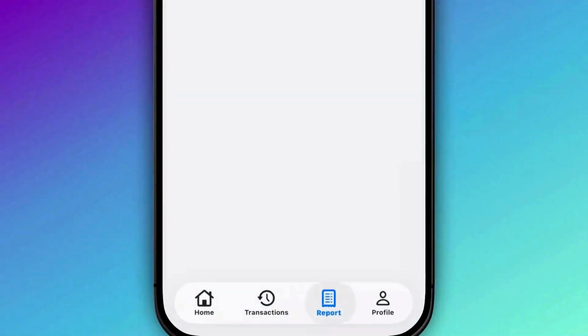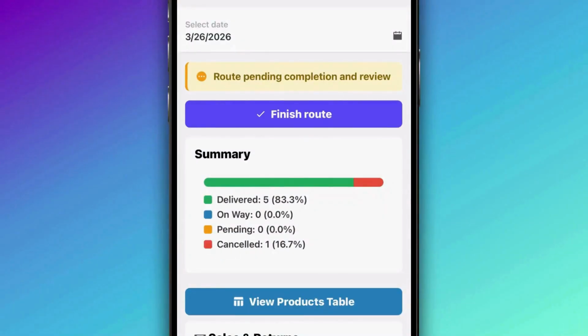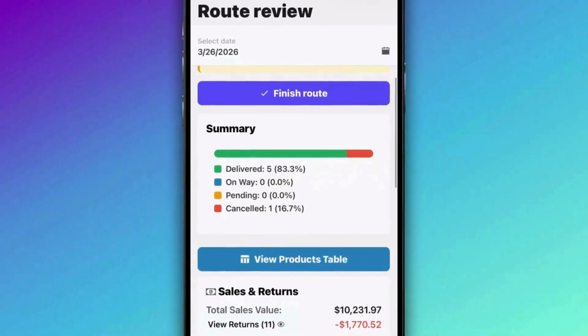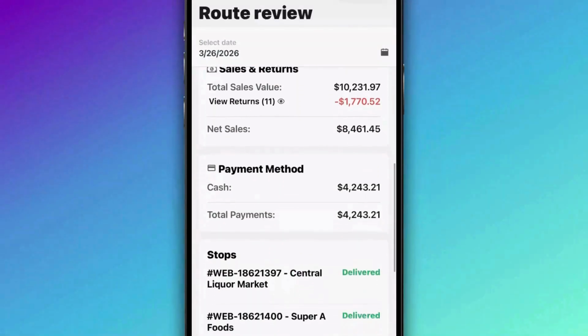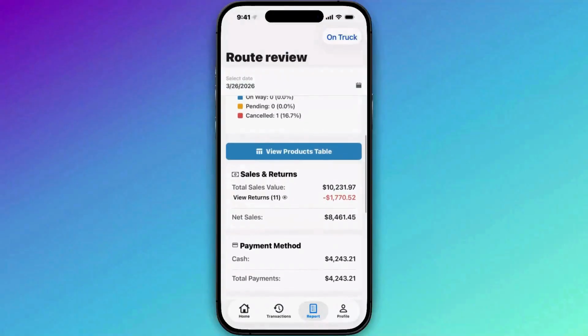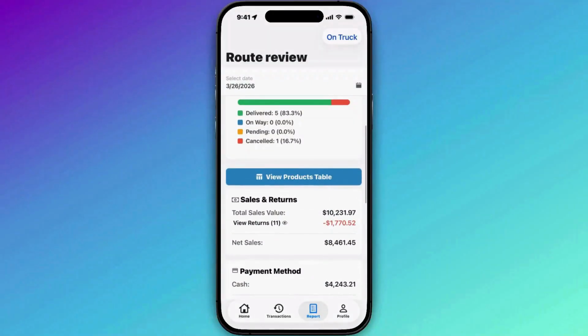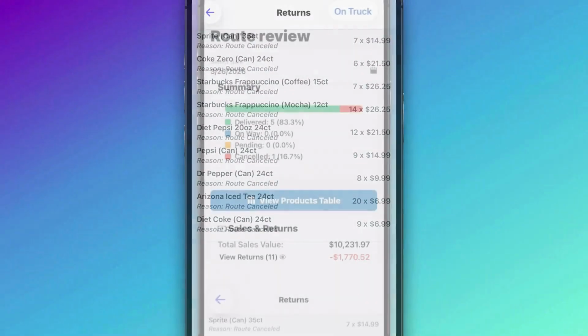With the route complete, go to the New Reports screen. From here, we can review all of the driver activity. Scrolling down, we are able to see the total sales, as well as the payments collected. The canceled stop will show a negative value due to the returned products. Tapping the small I produces a list of the returns.